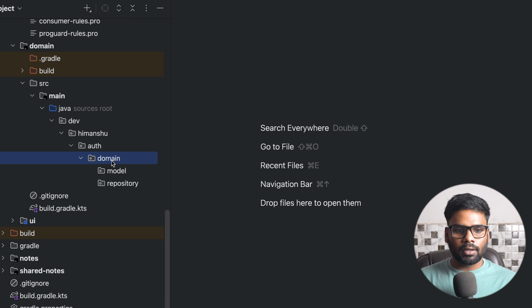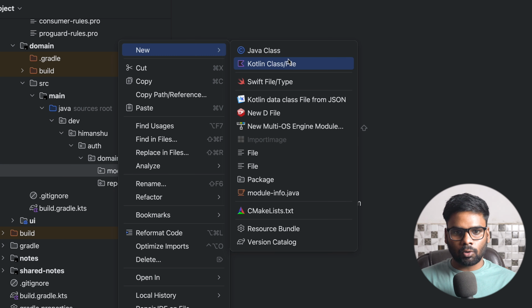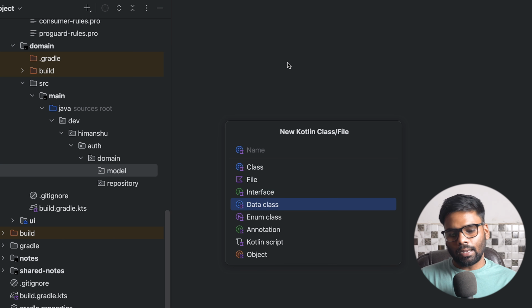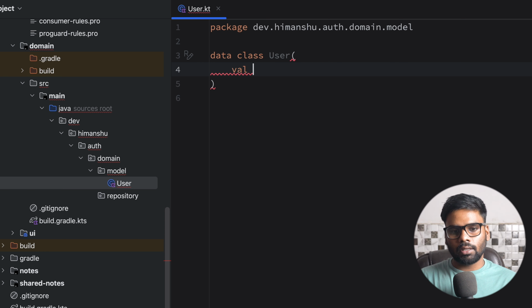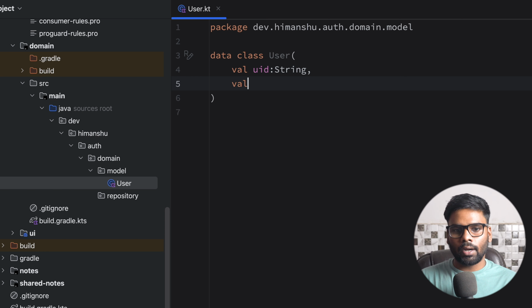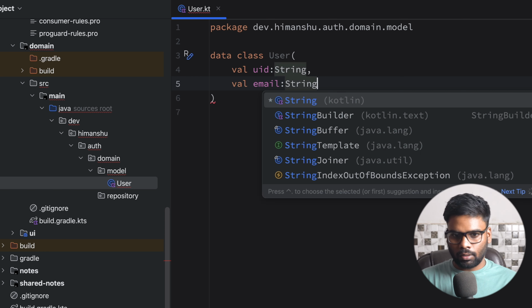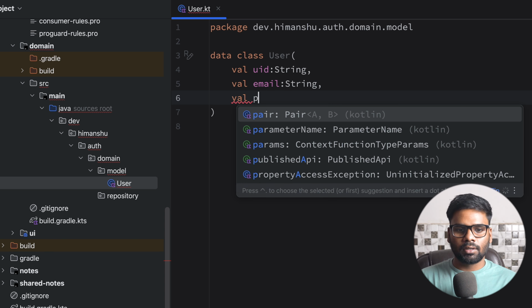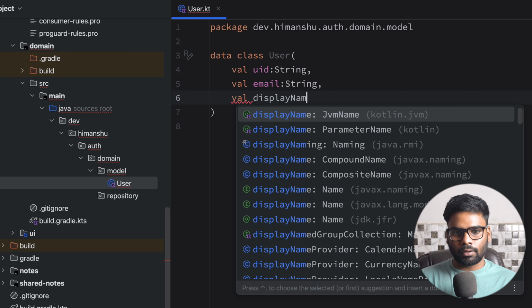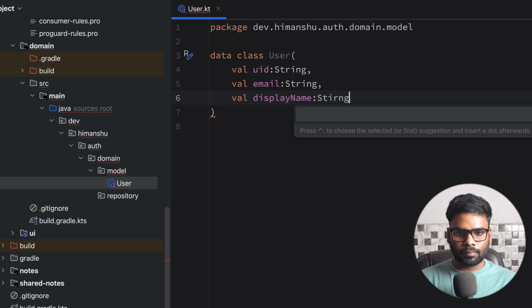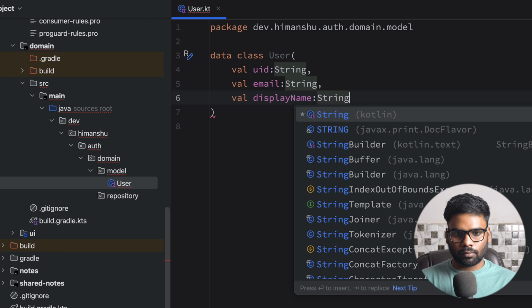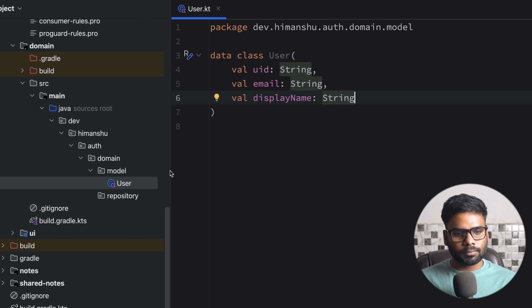So first let me create model classes. In this model package I'm going to create a data class, and the data class name is User. In this User we have uid, we have user email, and lastly we have its display name. Type is String. So this is my User.